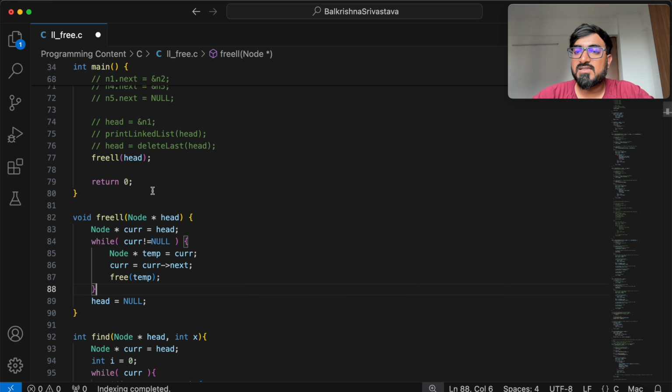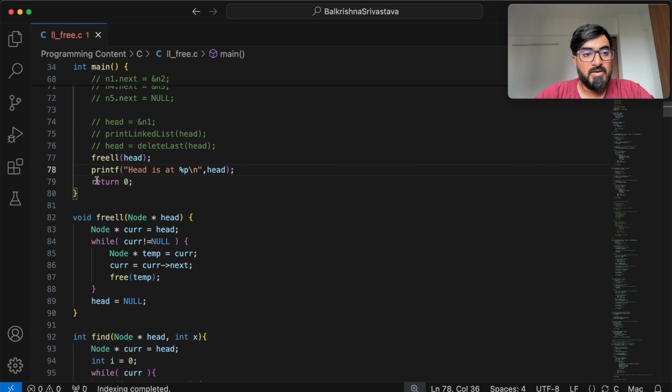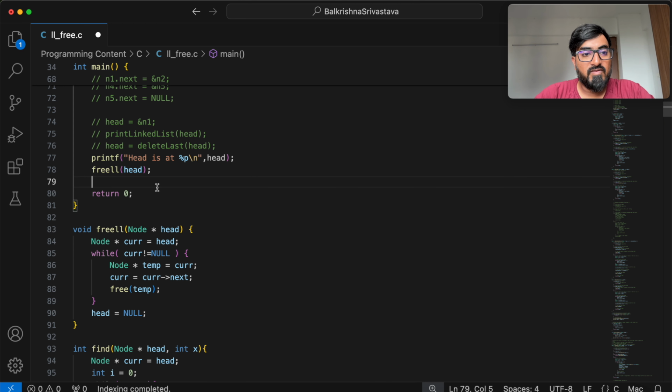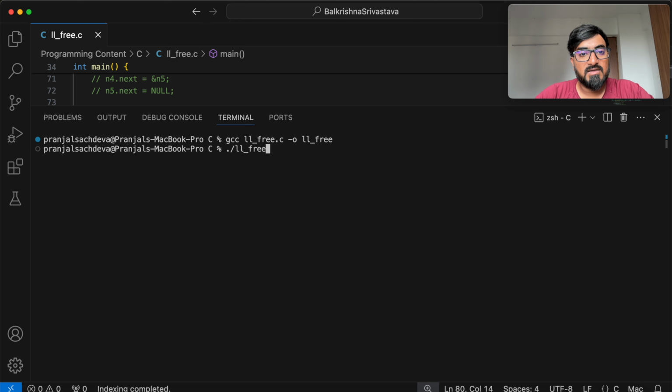One last thing to note here, and it is a common mistake: you are setting head to NULL here, but you're not setting head to NULL in this function. So after this function returns, this head still points to the original address it was pointing to. So if I say printf("head is at %p\n") and I print the value of head, before freeing and after freeing, the head will be pointing to the same address.